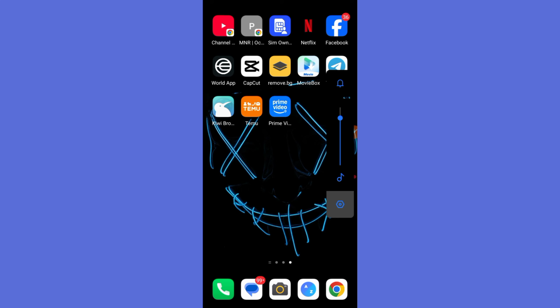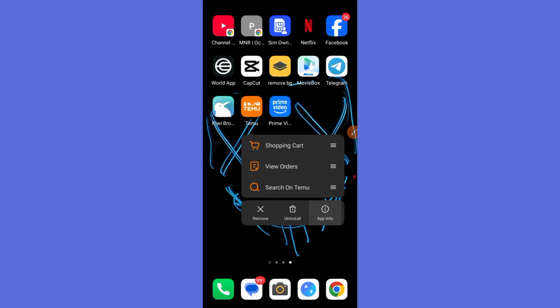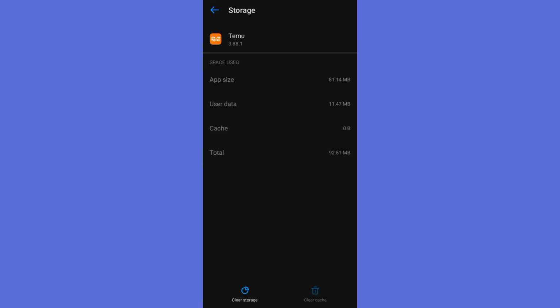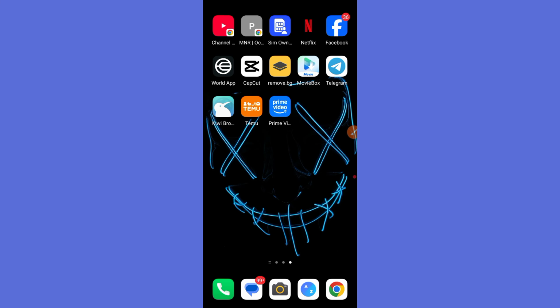Step 3. Clear cache and data. On your phone settings, go to Apps, Temu, then tap Clear Cache and Clear Data. After that, log in again.